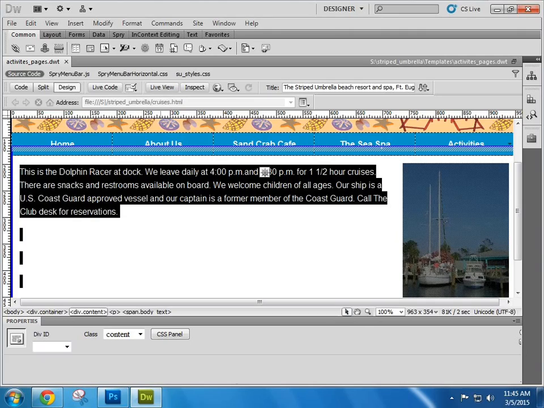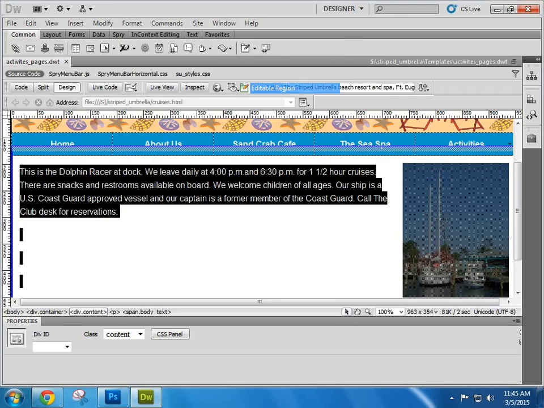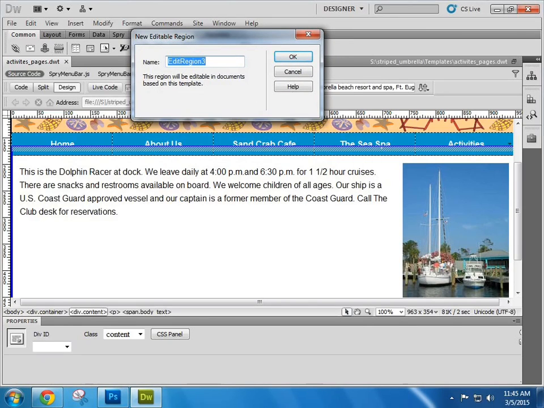And then we're going to go to the insert bar list arrow under the common category. And we're going to choose the templates drop down, which is right here. This is on the common insert bar category under templates. We're going to drop this down, and you're going to see that you have several things that apply to templates. In this case, we are looking for the editable region, a region on the template in which we can actually edit stuff. We're going to click that. When you create a new editable region, you're going to be asked what name to give it. And we're going to call it contents.